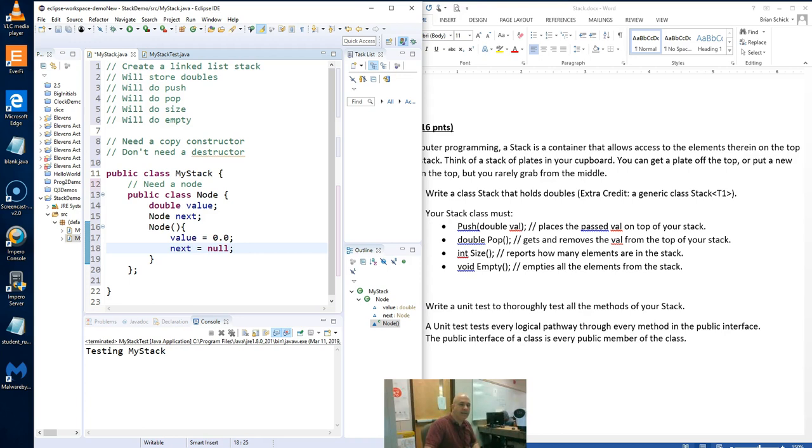Now I don't need to write this. If I do not initialize value, the default initialization is 0.0. If I do not initialize a class variable, remember Node is a class, next is a class variable or an instance variable. If I do not initialize it, it initializes it to null. And so here, this default constructor is superfluous. I don't need it.